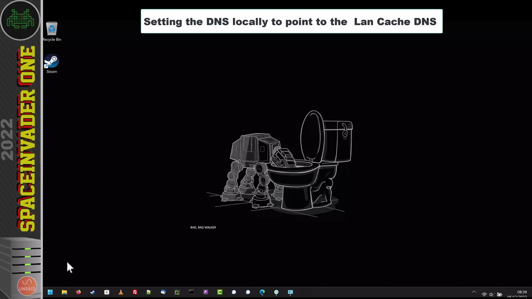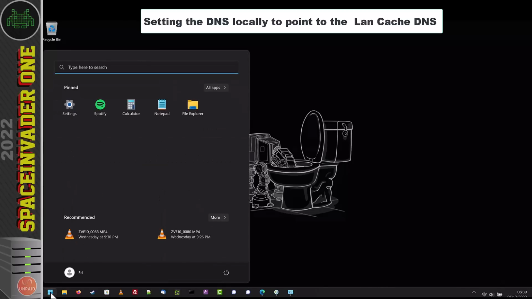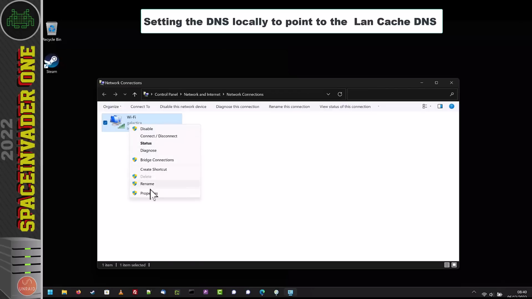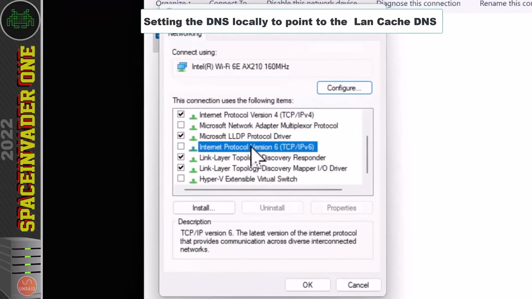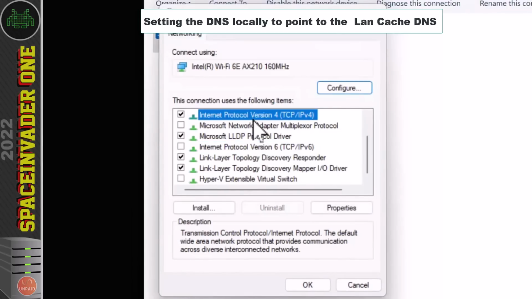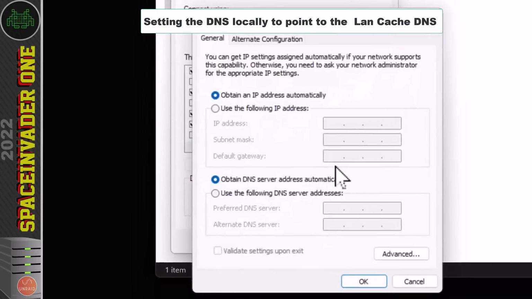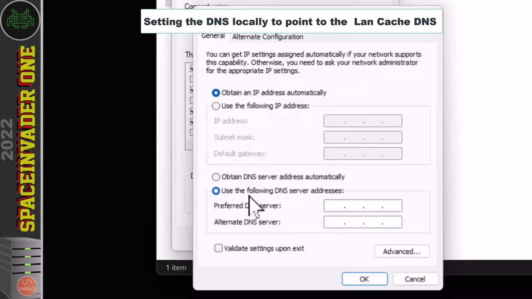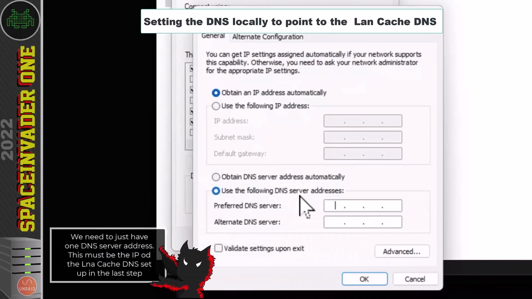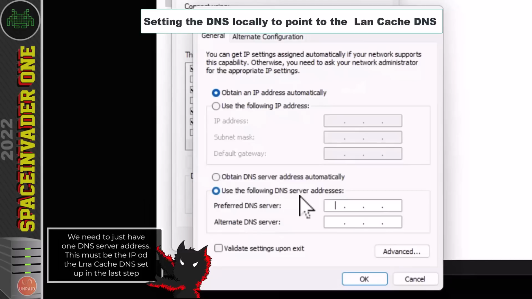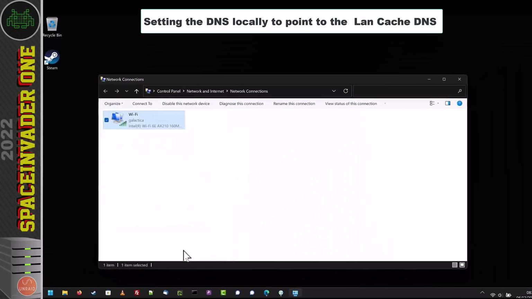Now the easiest way I can do it is to open up the network connections, and on my adapter go to properties, and under Internet Protocol version 4 here, notice I've got IPv6 disabled. But on IPv4, I want to go to properties and check this box here, use the following DNS server address, and then I'm going to put in the IP address not of the LAN cache, but of the LAN cache DNS. And for me, that was 10.10.20.224.